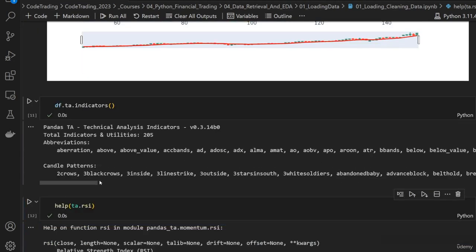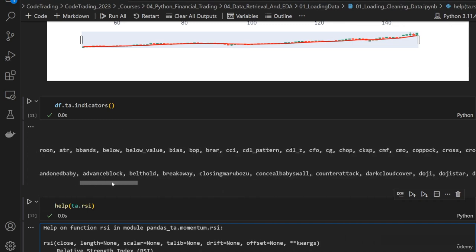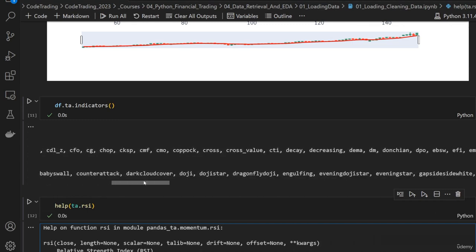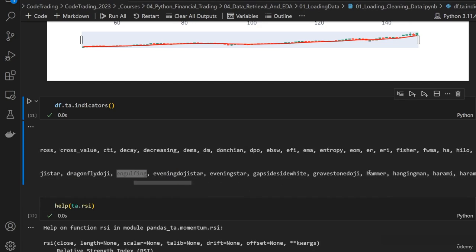And you may have noticed that we also have some candle patterns that were coded here. So we have 3 black crows, 3 inside, 3 outside, and so on. Let me see if we have an engulfing candle. So we have a doji star. So we have an engulfing candle here, and stars, evening star, and so on. So the hammer, hanging man, as you can see.